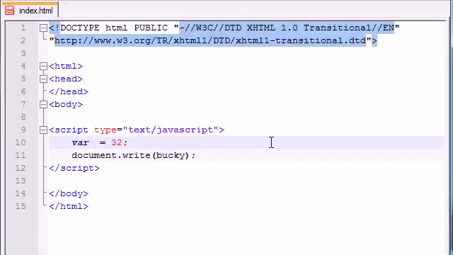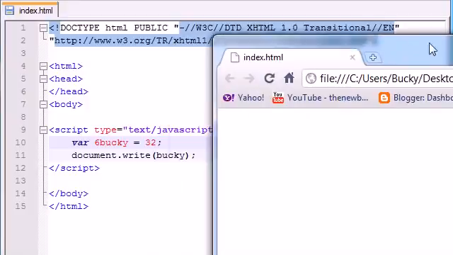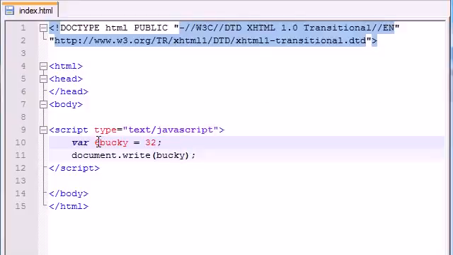And lastly, the most difficult thing to remember is that your variables can't start with numbers. For example, if you have variable 6 Bucky equals 32 and you try to run this program, it's not going to work out because your variables can't start with numbers. That's probably the most forgotten rule, but I needed to tell you guys.